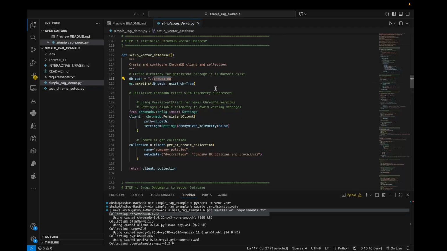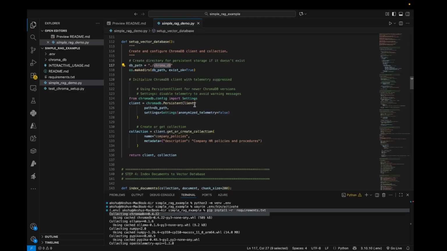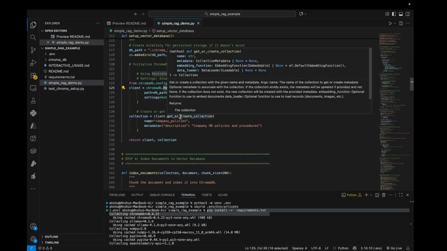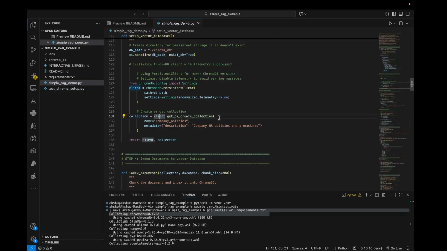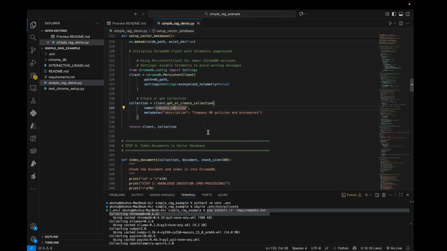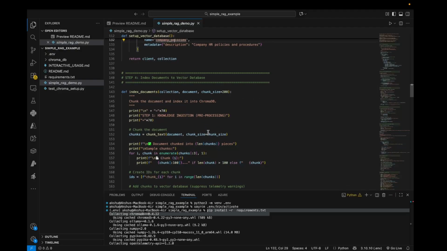This function is for setting up the vector database, which is the Chroma database. As you can see here, I already created the ChromaDB using this setup vector database function when I first ran this. Using the ChromaDB config settings, this is the way to call ChromaDB using the client's get or create collection. This will create the company policies collection and persist the information. If it already exists, it will get that collection.